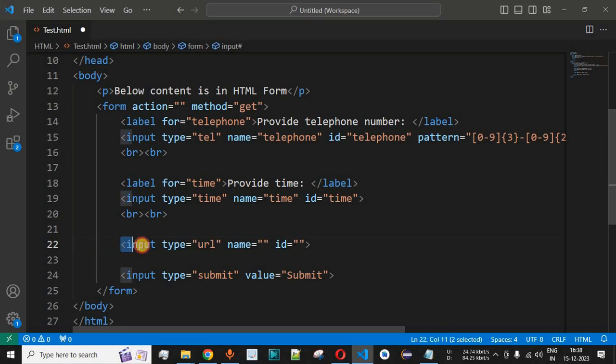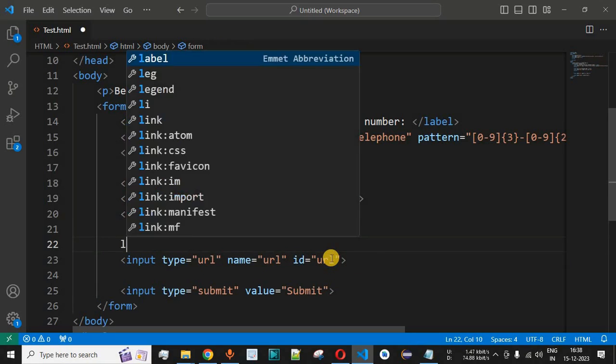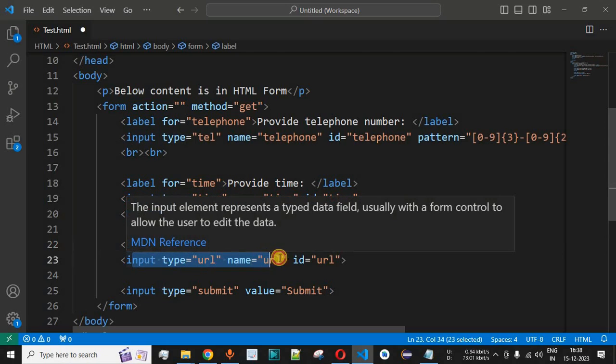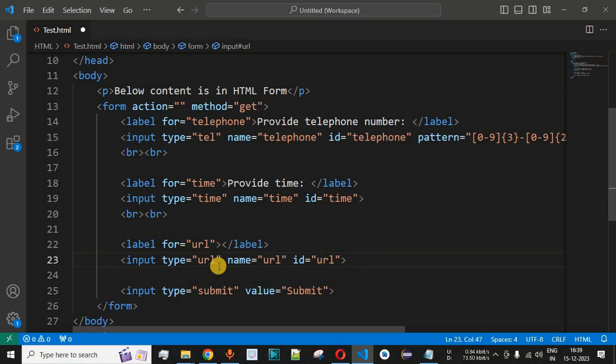So guys, as you can see, we have the input tag along with the type URL, and over here for the name attribute we will say URL in this case, and for the ID attribute we will say URL once again. And before this we will also have the label over here, and for the for attribute we will say URL, so that when the user clicks on this particular label, this input field is focused so that the user can provide the required link or the URL to the web page.